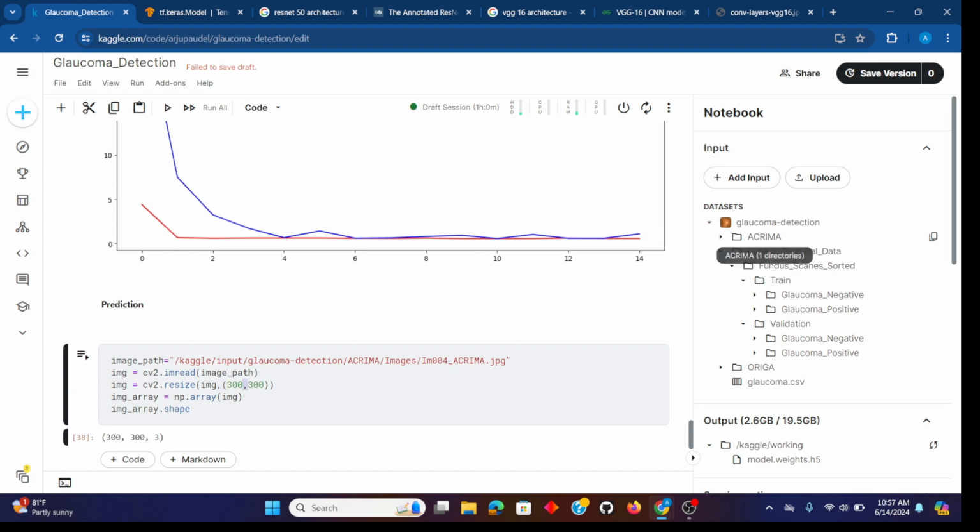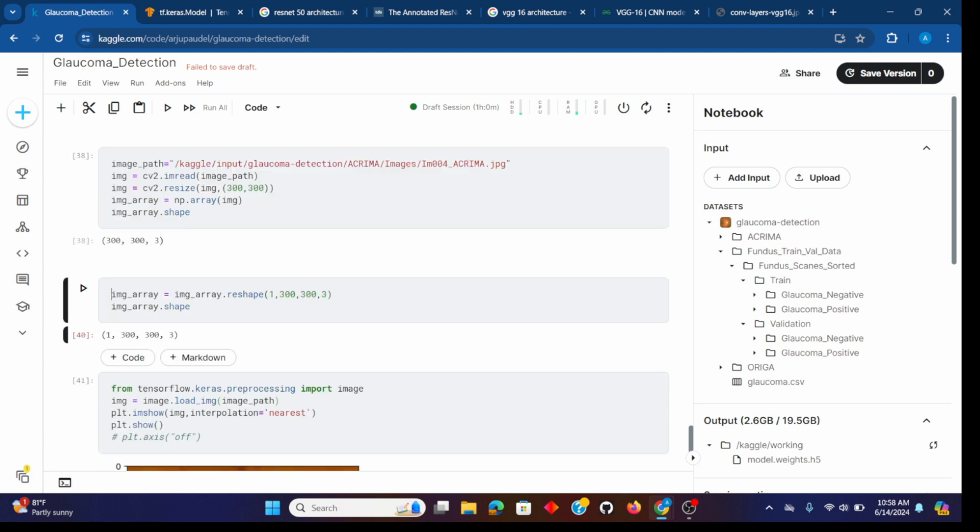I'm resizing the image to 300. We have not defined the size, and it can be any size, so I'm making it 300 height and width, resizing it and converting it into a numpy array for the model. I'm printing the shape and it is 300 comma 300 comma 3, and I'm reshaping it.